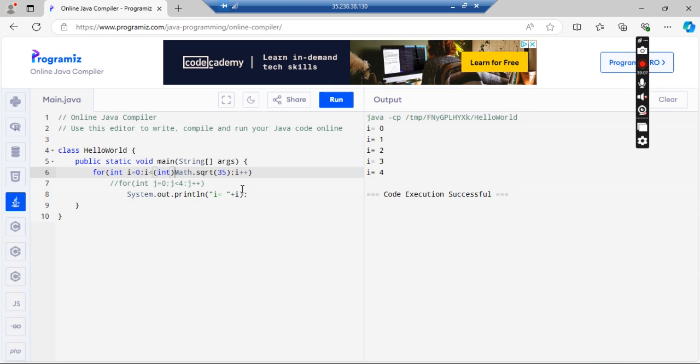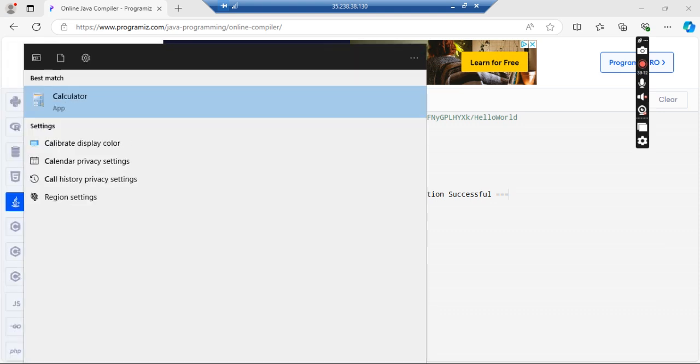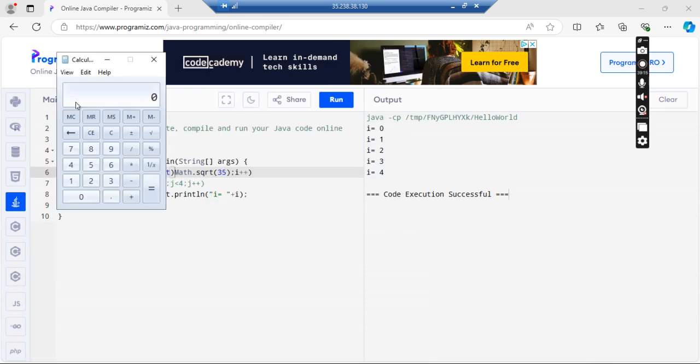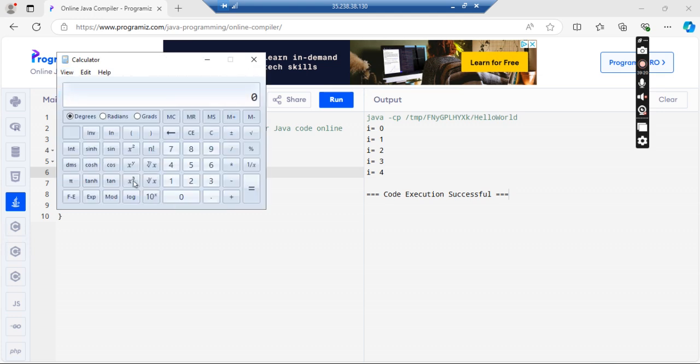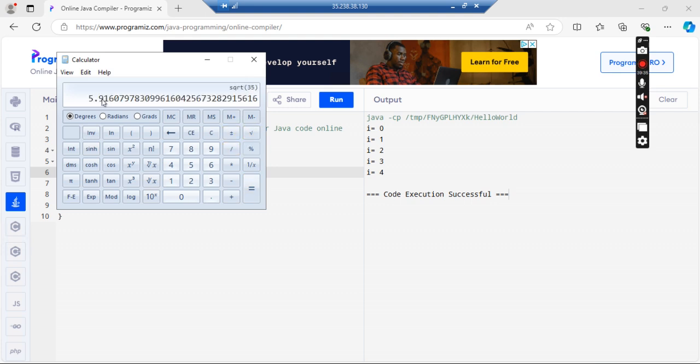What is the square root of 35? If you go and check on a calculator, go for scientific, and here there is a square root. Square root of 35. Here you can see 5.9. It is very close to 6. But when you convert it into integer, these decimal points will be removed, so it will be only 5.